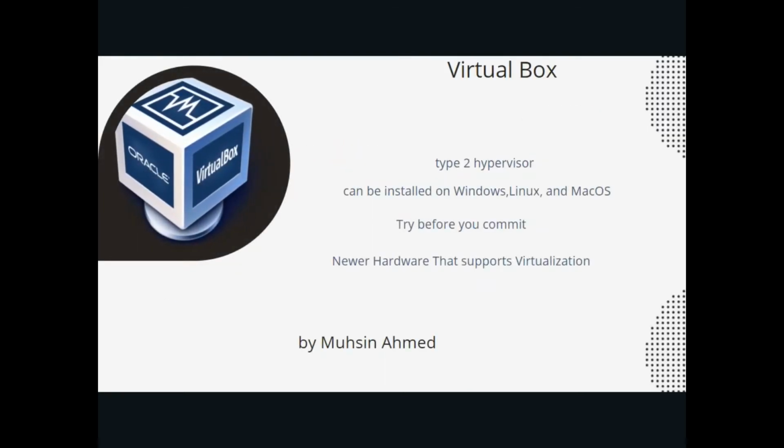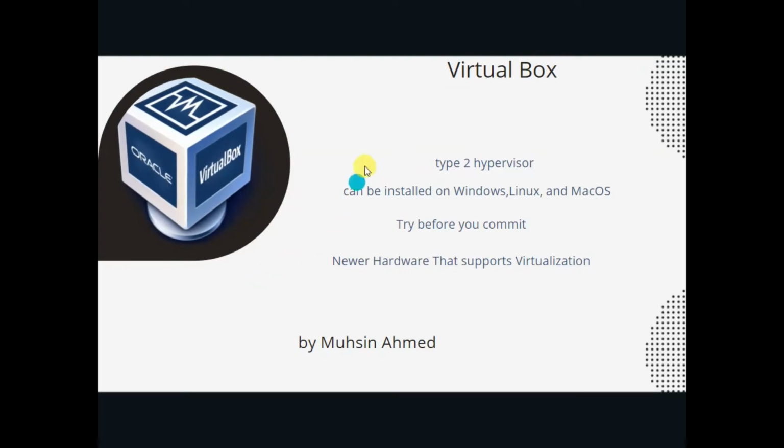Now, let me talk a little bit about hypervisors. So this is VirtualBox. The VirtualBox that we'll be using is here. So this is a type 2 hypervisor. Hypervisors are applications that can run on top of your operating system, and VirtualBox is one of them.